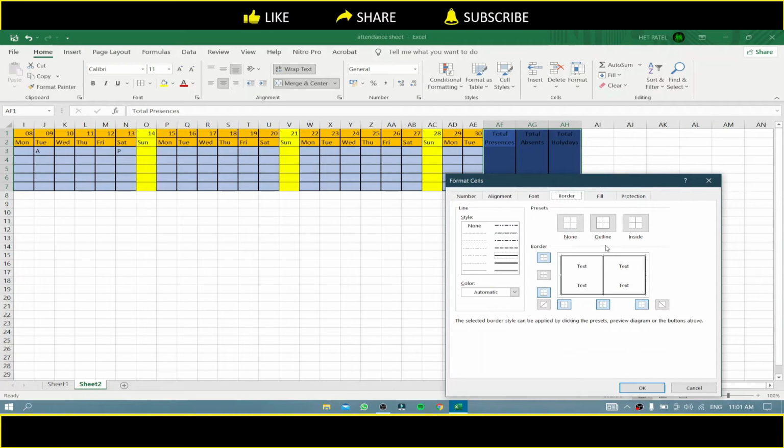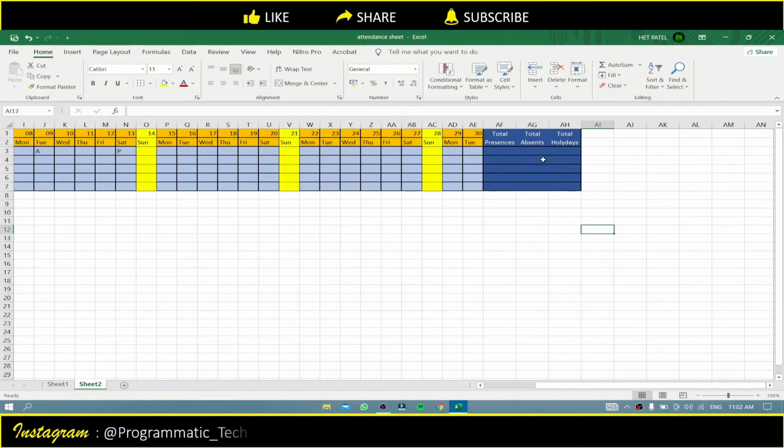Then go to border and select outside, but don't select inside, just select none. Select outline, meaning the outside one. So what I'm trying to say is we want the outside one and the horizontal one, we don't want a vertical one, right? We want this type of thing, and then say okay. So here you go.